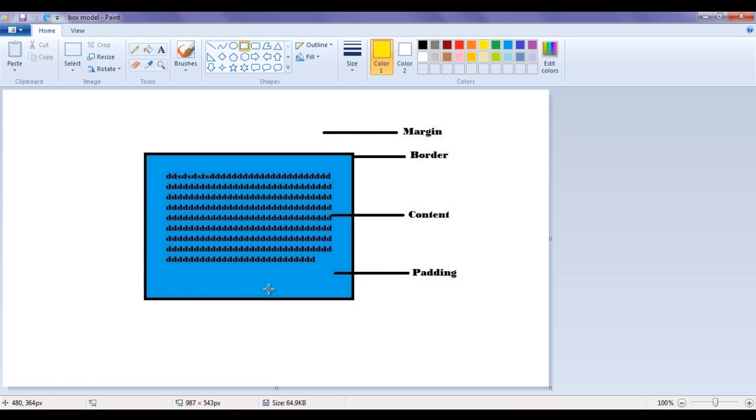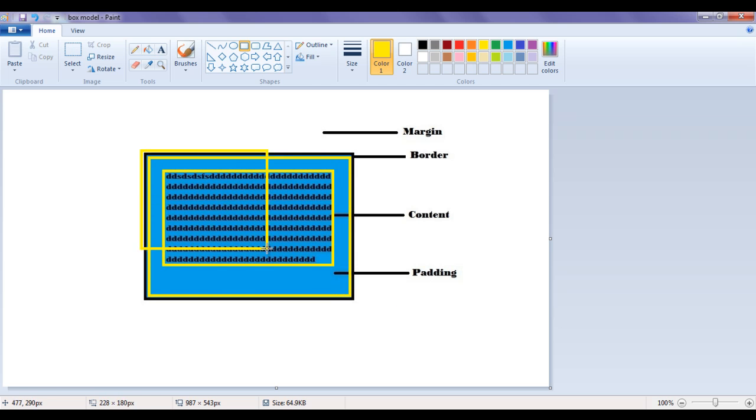From the past few video tutorials, we are trying to understand CSS box model and its properties. In the previous video tutorials, we have already discussed various CSS properties with respect to content area. We also discussed various CSS properties with respect to padding area. We also discussed various CSS properties with respect to border area. We are left with one more area, that is margin area.